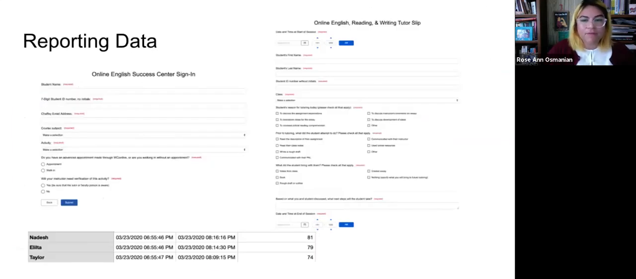So in terms of reporting data, we use the library's LibApps products, one of them being LibWizard, where you can create surveys and forms. I had mentioned that prior to a student entering our Zoom room, they would fill out this sign-in sheet that you see here on the left, where they would indicate the class that they're here for, as well as the activity that they want to do in the Zoom room. And then on the right-hand side, that's an example of one of our tutor slips that we digitized.